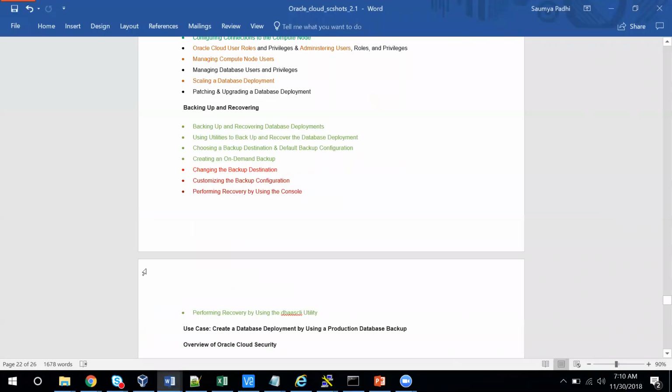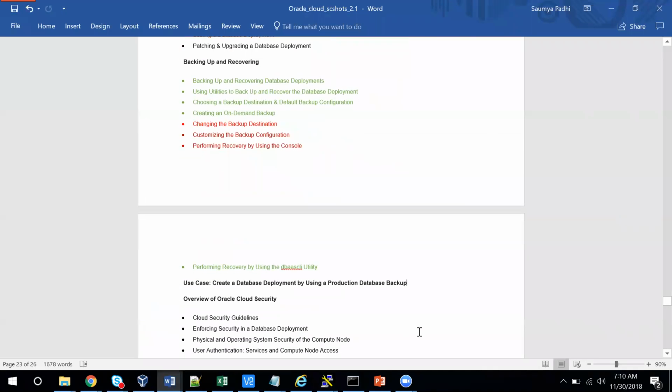Now, performing recovery by using the console. We would go back to the console in order to do that recovery, and we would create a database deployment using a production database backup. Performing recovery by the DBaaS CLI utility we have already seen. Now let us create a database deployment using a production database backup.